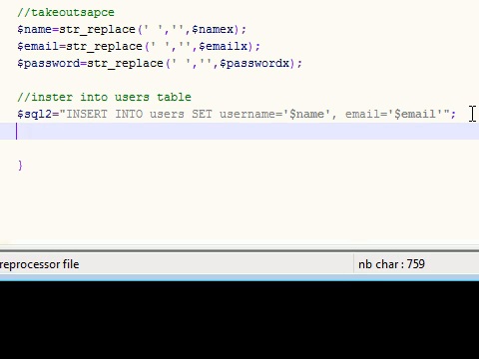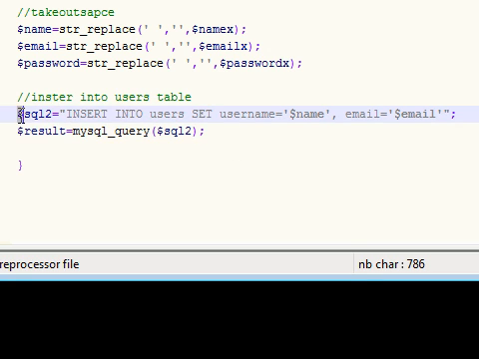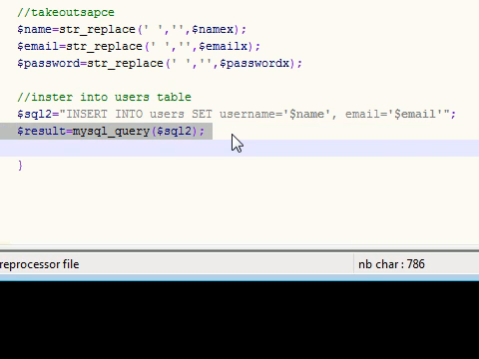Once you're done with all of that, you need to make a result variable. The point of a result variable is just so you can do mysql_query. This says what action you want to perform, and we want to perform SQL2. So this says what the action is, and this says, alright, do the action.